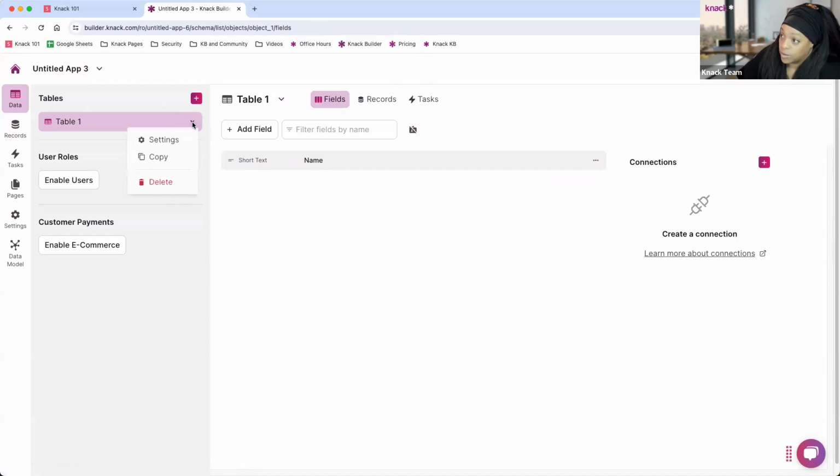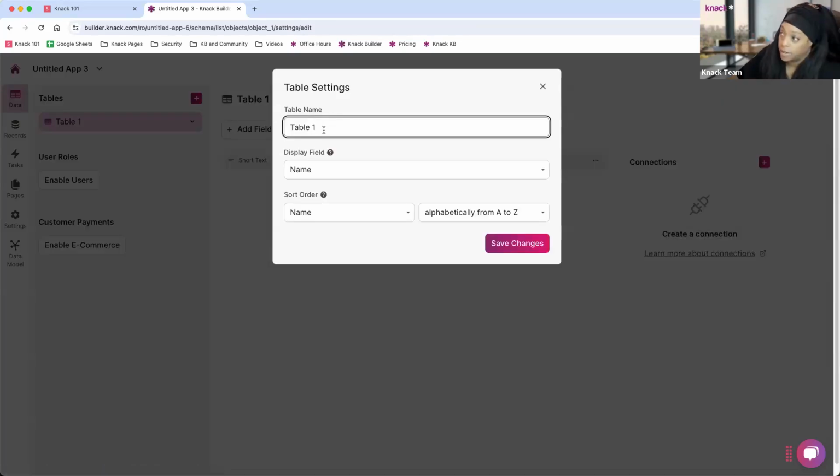But yes, you can click on this drop down arrow here. This will get you to the settings. Additionally, you'll see you have that option there as well, and it'll get you to those settings. So I'm just going to rename this as companies. And again, if you're starting with a template app, this is how you would start to customize the template app to fit your needs. But take note of some settings here.